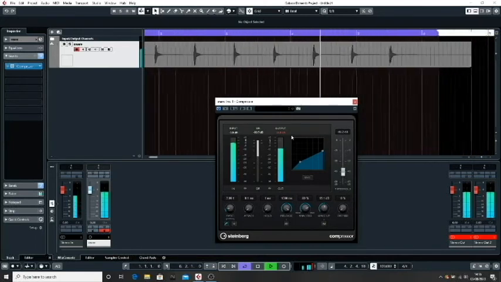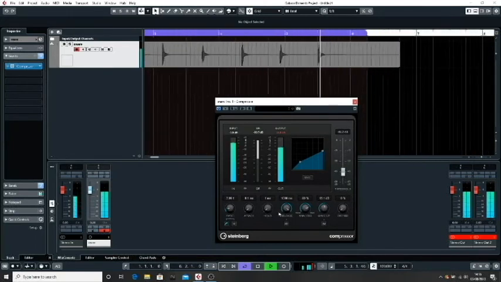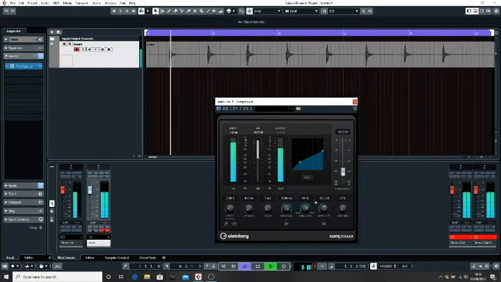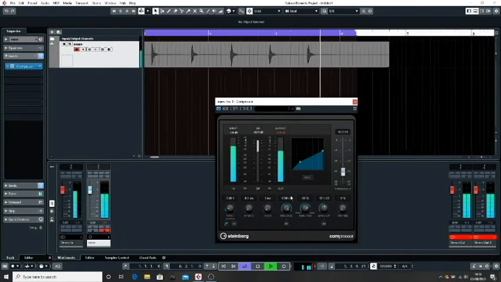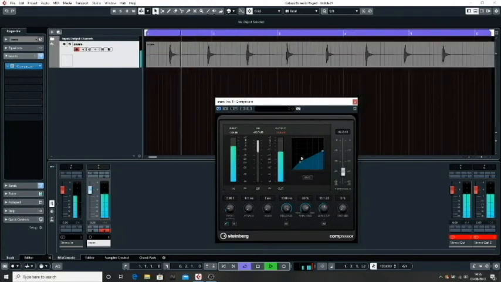And then you go like this, tightens it up a lot. It keeps it all similar. So we're at basically the fastest attack setting with the longest release setting, and this is almost like never letting up the compression. It's just as flat dynamically as you can get.